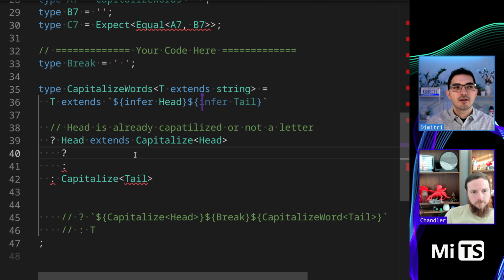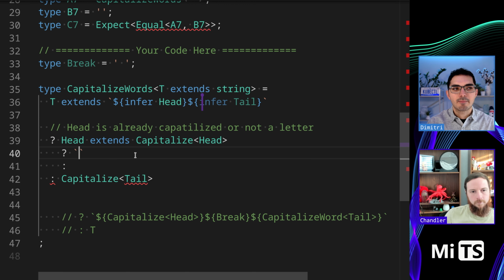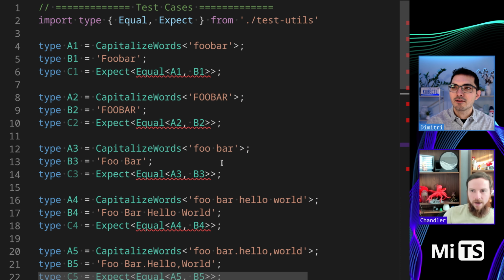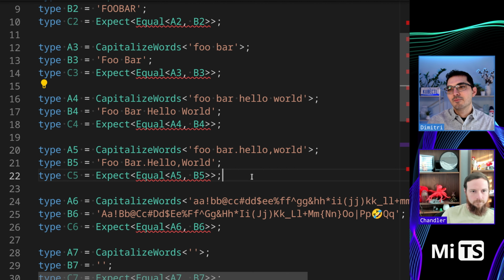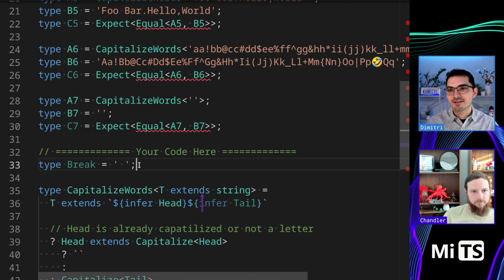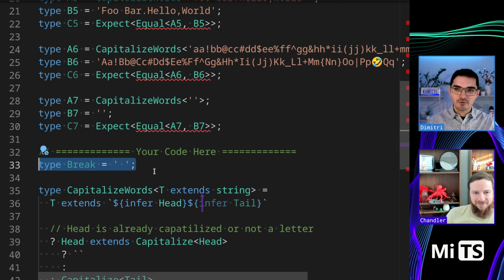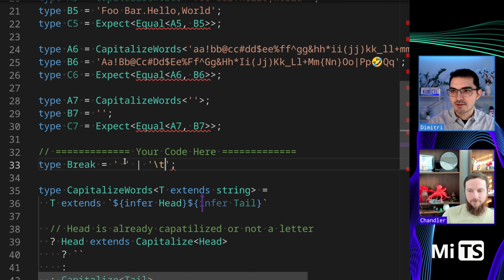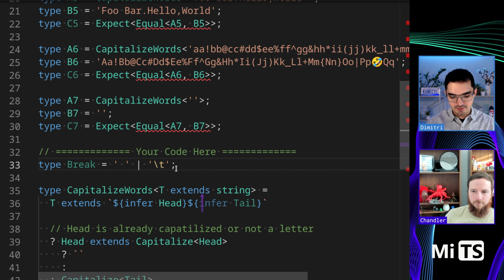So then from here, I think the next thing is if head extends Capitalize head, meaning it's already been capitalized, then head is not a letter. I guess I'm getting ahead of ourselves. We haven't talked about this up here. Maybe I led you astray by letting us do this break thing. If you look through the type challenges solutions, a lot of people do something like this, where they'll include tab or whatever other things in here, new line.